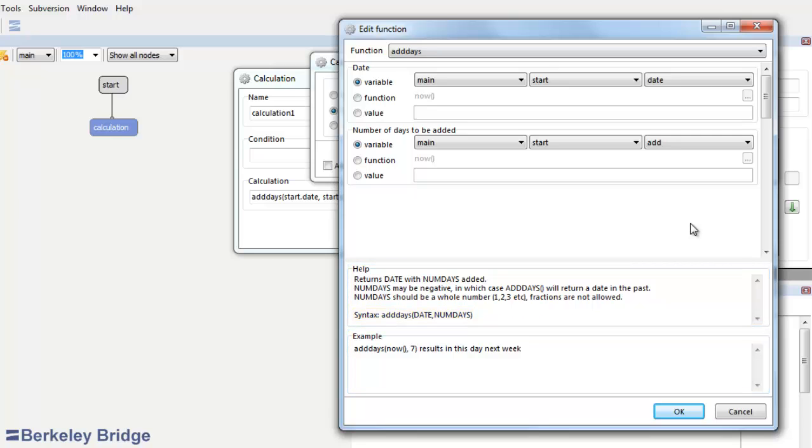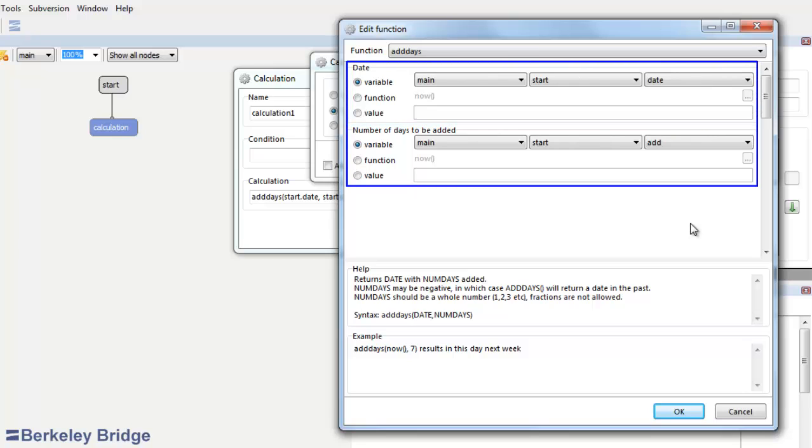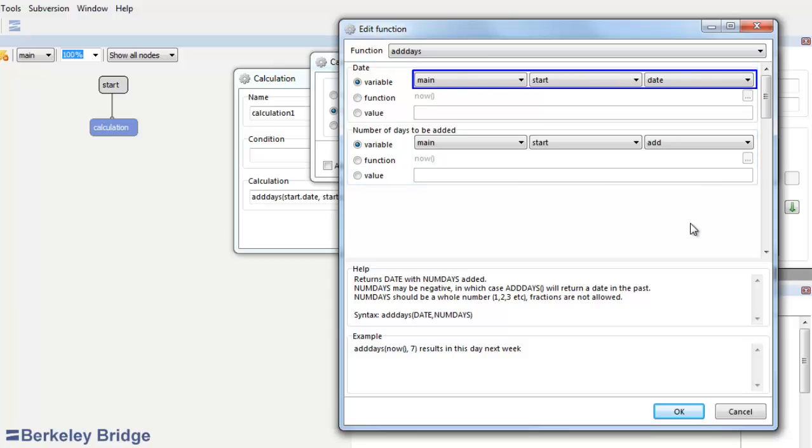Here, you can also select the input for the function. In other words, we can select the date and the number of days you want to add to this date. If your application includes a question asking for these variables, you can refer to them by selecting them in the drop-down menu like I did.